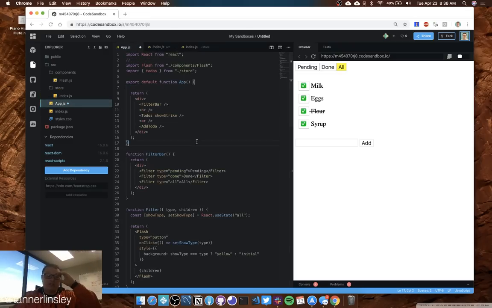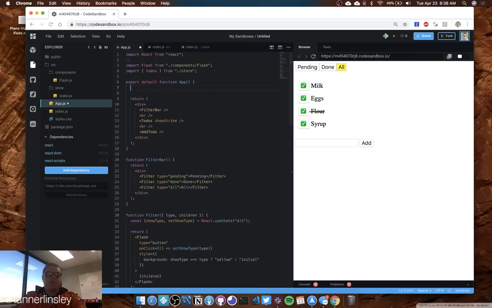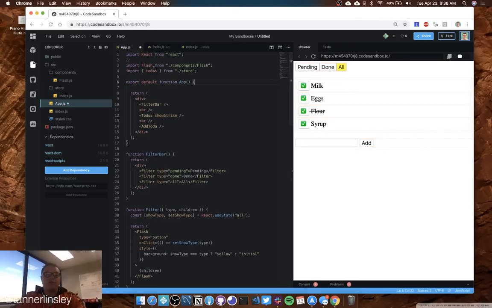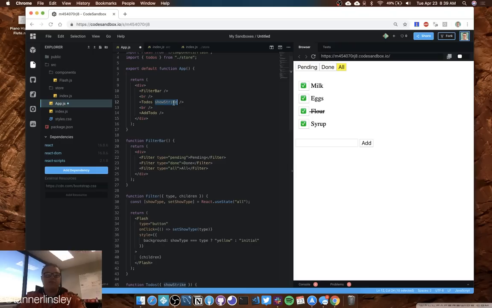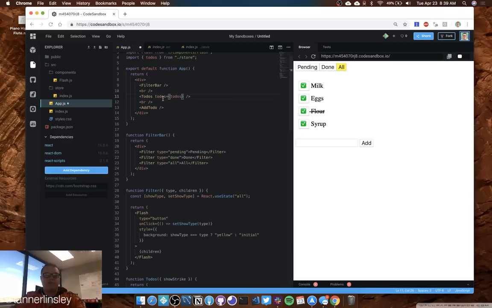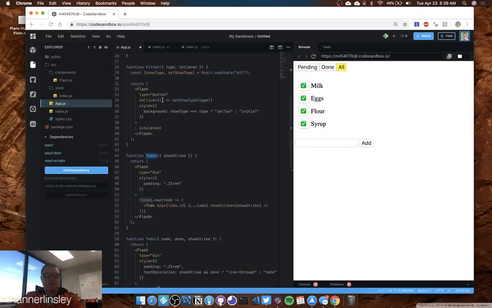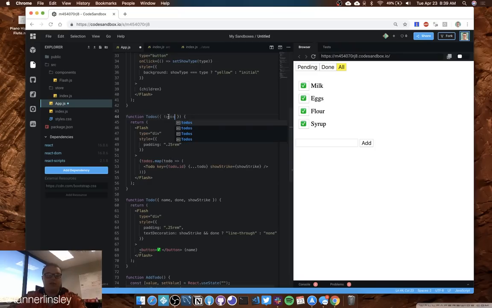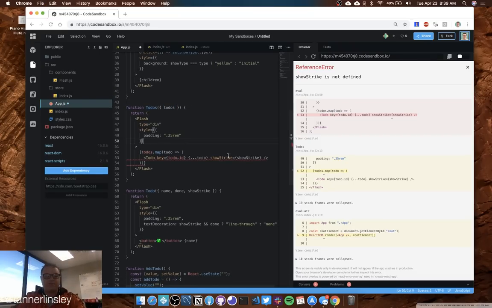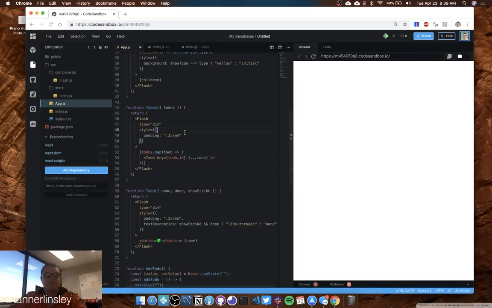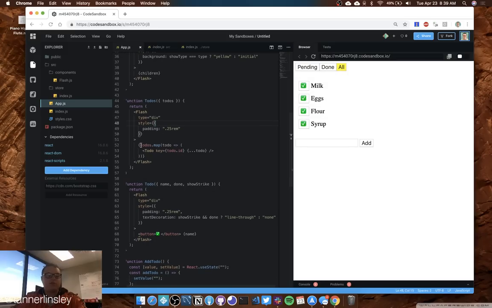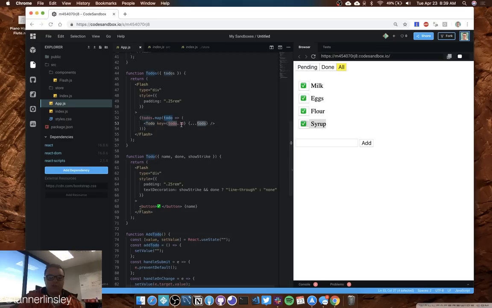So out of the gate, let's just start building this application and see where it gets us. In our app, we're already importing to-dos right here from the store. So let's pass to-dos down to the to-dos component. This to-dos component right here is going to get this to-dos prop, and then it's going to map over them and render an individual to-do. And we're passing every to-do the information that it needs.